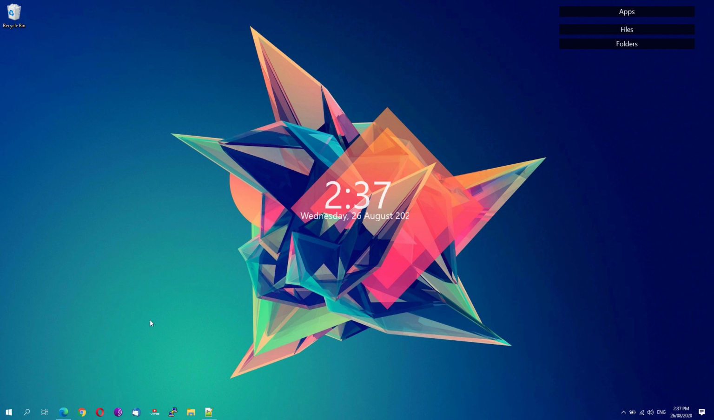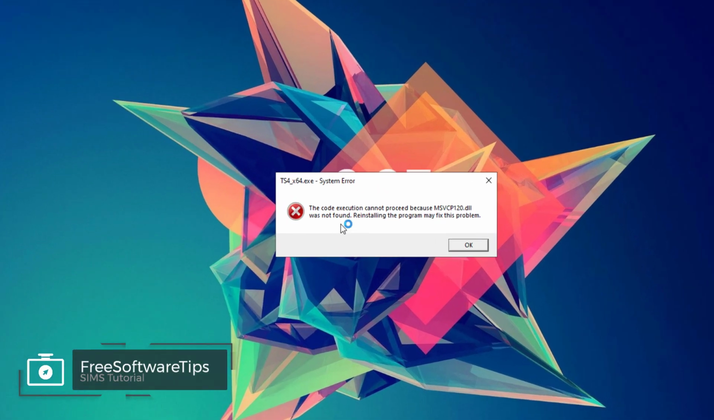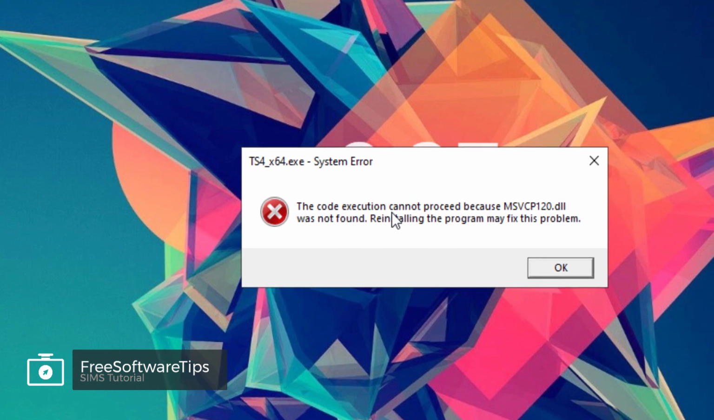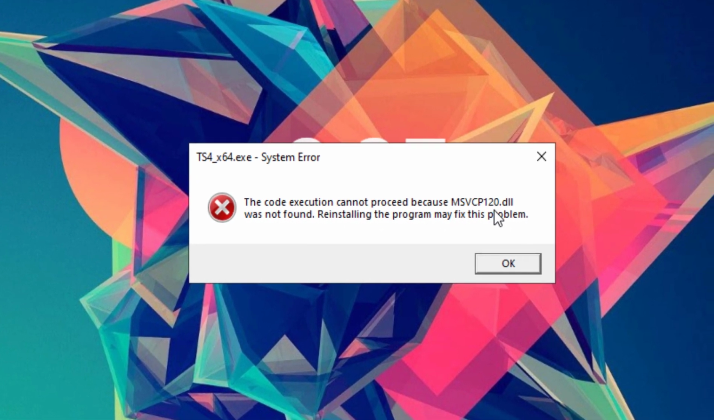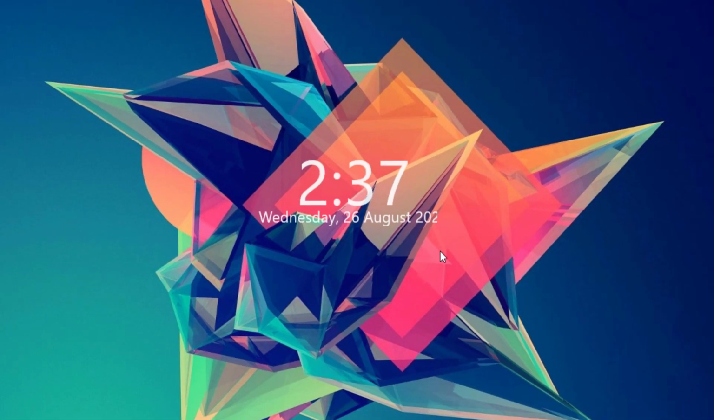So before we get started, this video will address the issue that whenever you try running the Sims 4, it will show you this kind of system error that says the code execution cannot proceed because of the MSVCP120.dll. So we can now go ahead and simply close this one first.